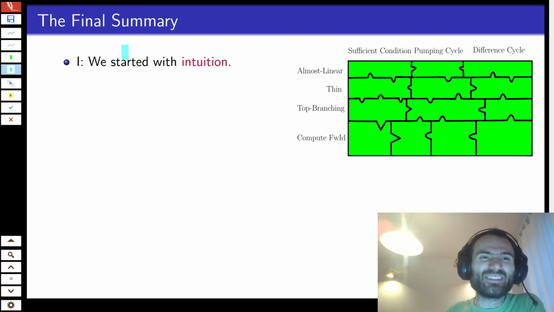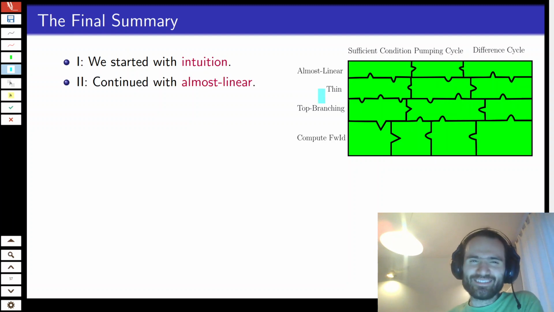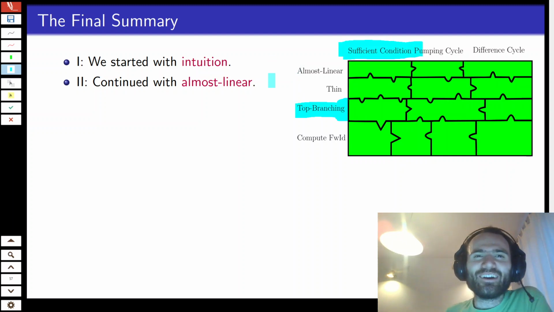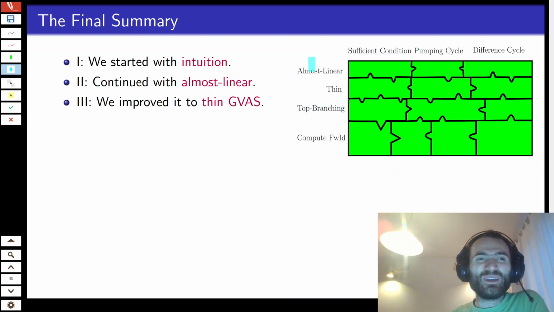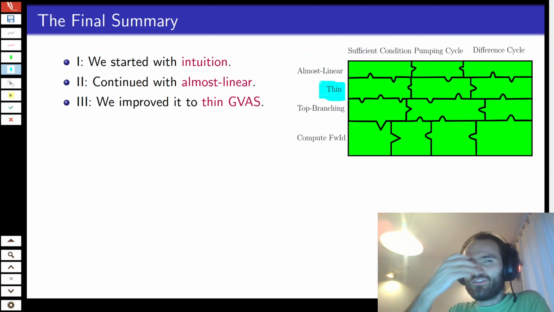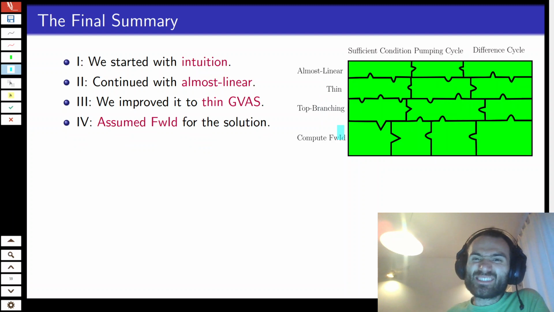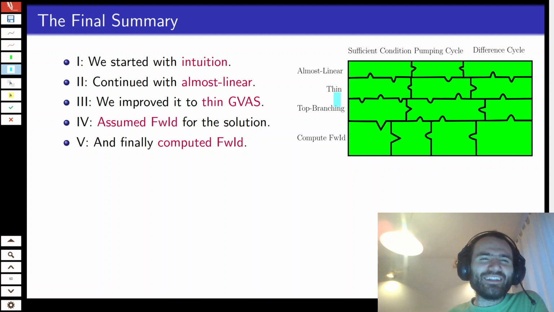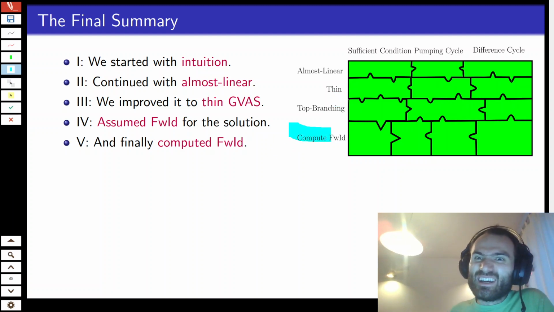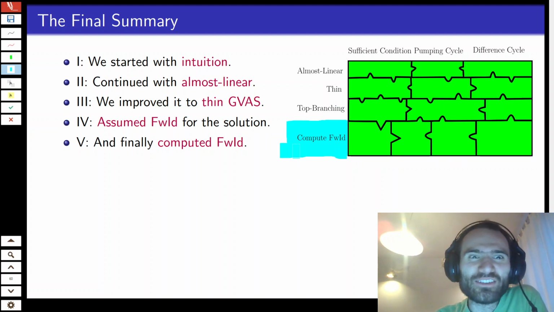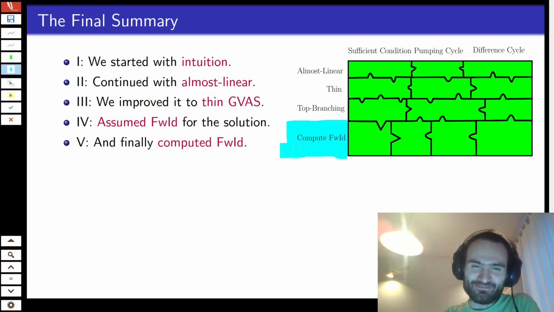And just to summarize, we started with some intuition. We continued with intuition, meaning I gave this top branching sufficient condition in a simplified version. We continued with the almost linear case, a kind of baby step, some people might have thought. We improved it to get it actually for all thin GVAS. Then we assumed forward ID, but we actually managed a complete solution also for top branching. And now finally, with a little bit of an anticlimactic end, we managed to compute forward ID by finishing the induction step. And so in total, at this point, we have a GVAS reachability algorithm.